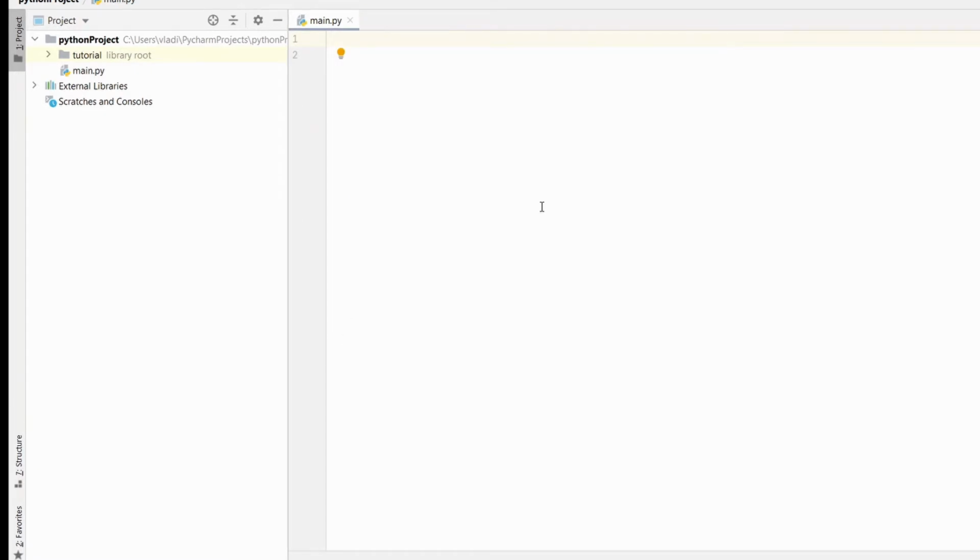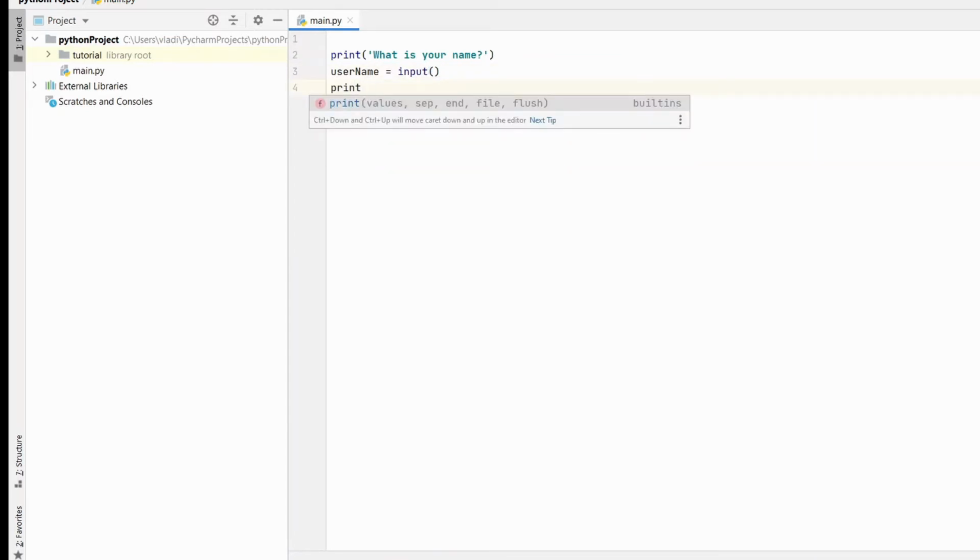You will be surprised, but we already have some knowledge that will allow us to write a simple program in Python. Say we want to ask user for a name, and we can do that. We're going to print what is your name, and then on the next line we're going to create a variable called username, and we're going to assign the value from the user's input. To do that, we are using a function called input, and we print the value of that variable username.